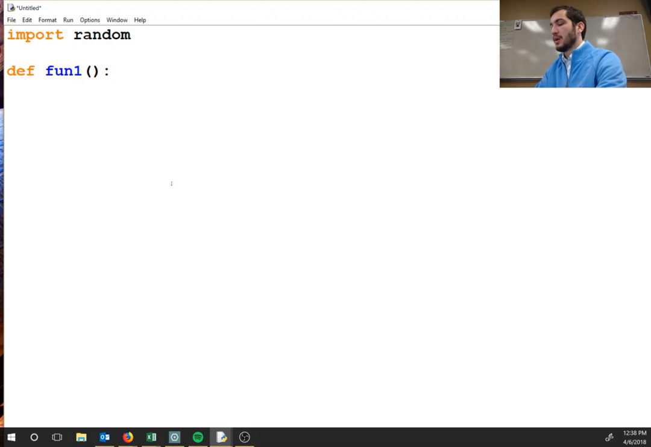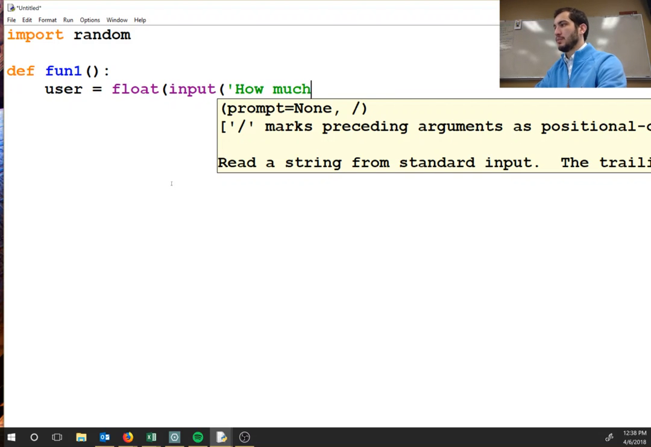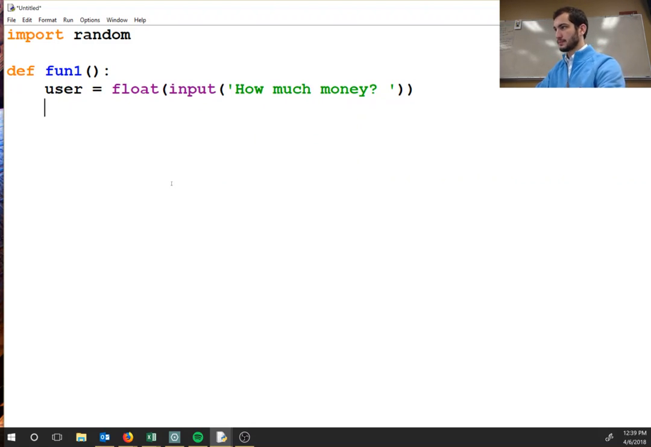Alright, so what we're gonna do, so let's say this. We want to write a function that does our taxes for us, that calculates the taxes for whatever we want, a bunch of different types of taxes. So what we're going to do is say user, and there's two different ways you can do this. So I'm going to do this one of two different ways. So user equals float input, how much money. How much money? It's dollar signs.